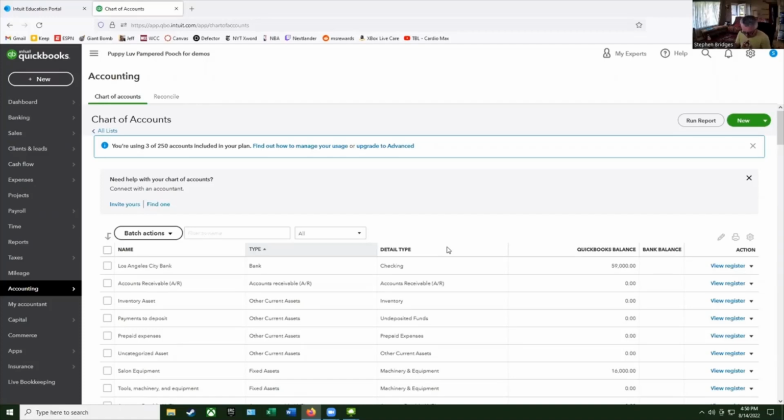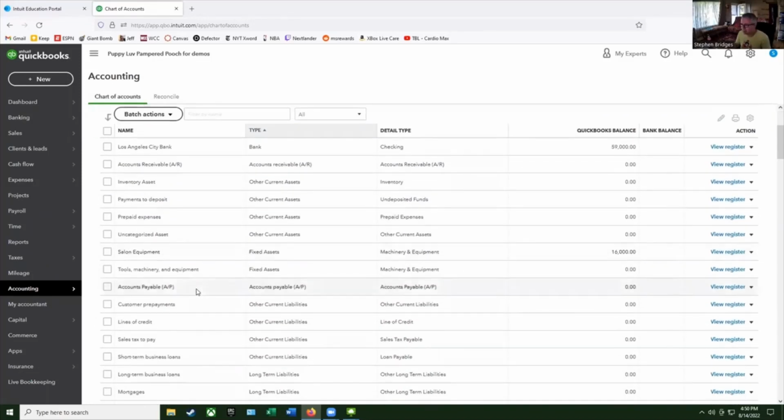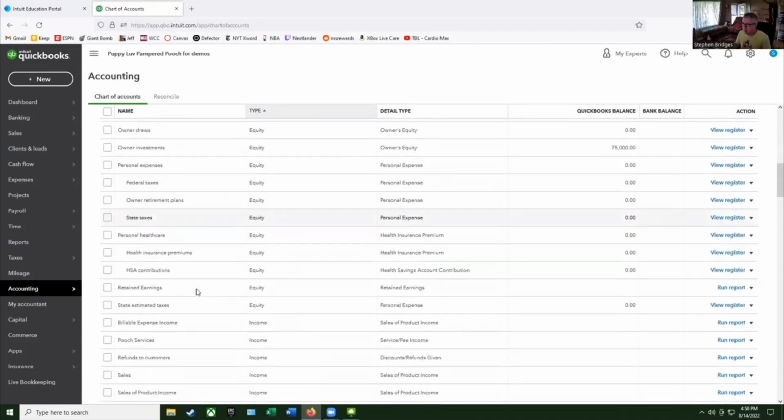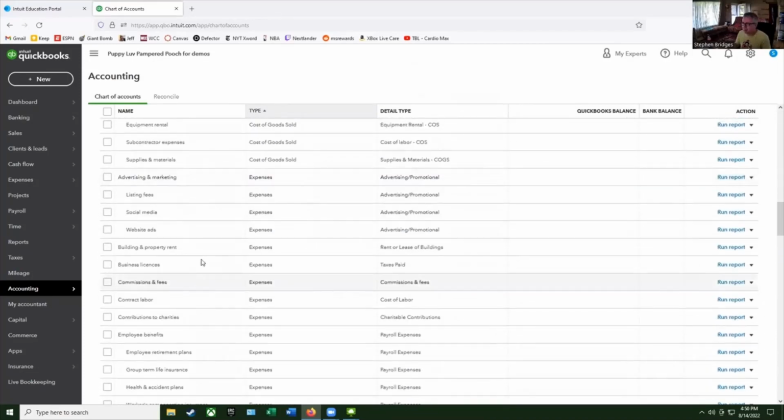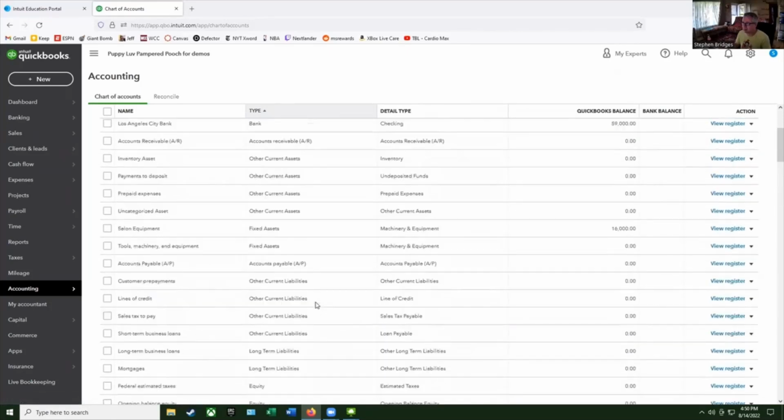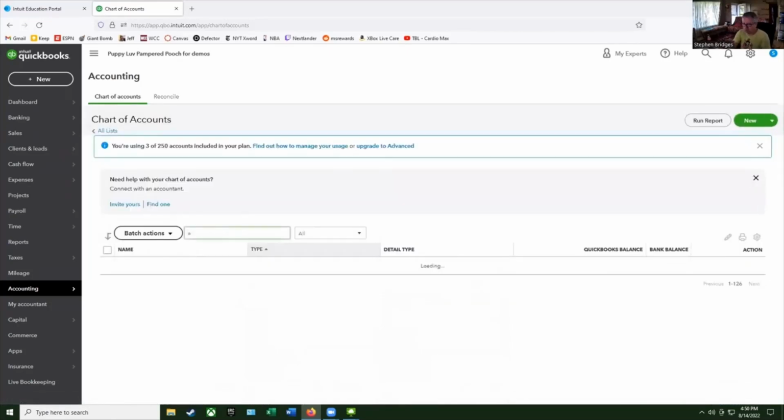Now we're going to edit an account and add an account again, just like we did with the Pooch services, and then adding our checking account. Here we're going to change the name of an account, and we're going to add a savings account. So first thing we're going to do is find advertising and marketing. There it is. And again, go up here, advertising and marketing, and also find it.